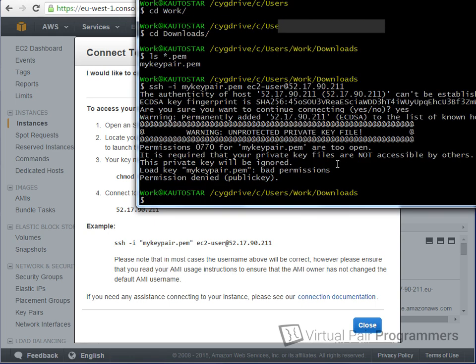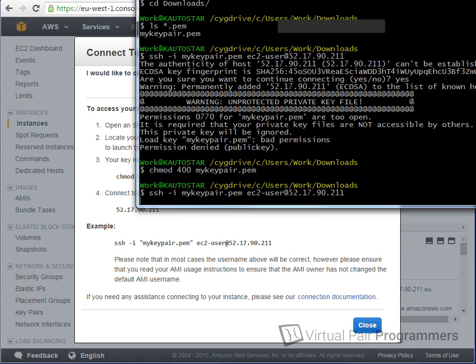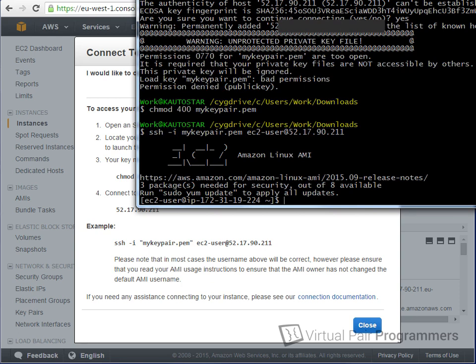And as you can see there, we have a warning, unprotected private key file, permission denied, bad permissions. So as advised, we need a chmod 400 for the mykeypair.pem. And if we try again, we've now reached a really good point, because all being well, I hope you're seeing a similar thing to me.